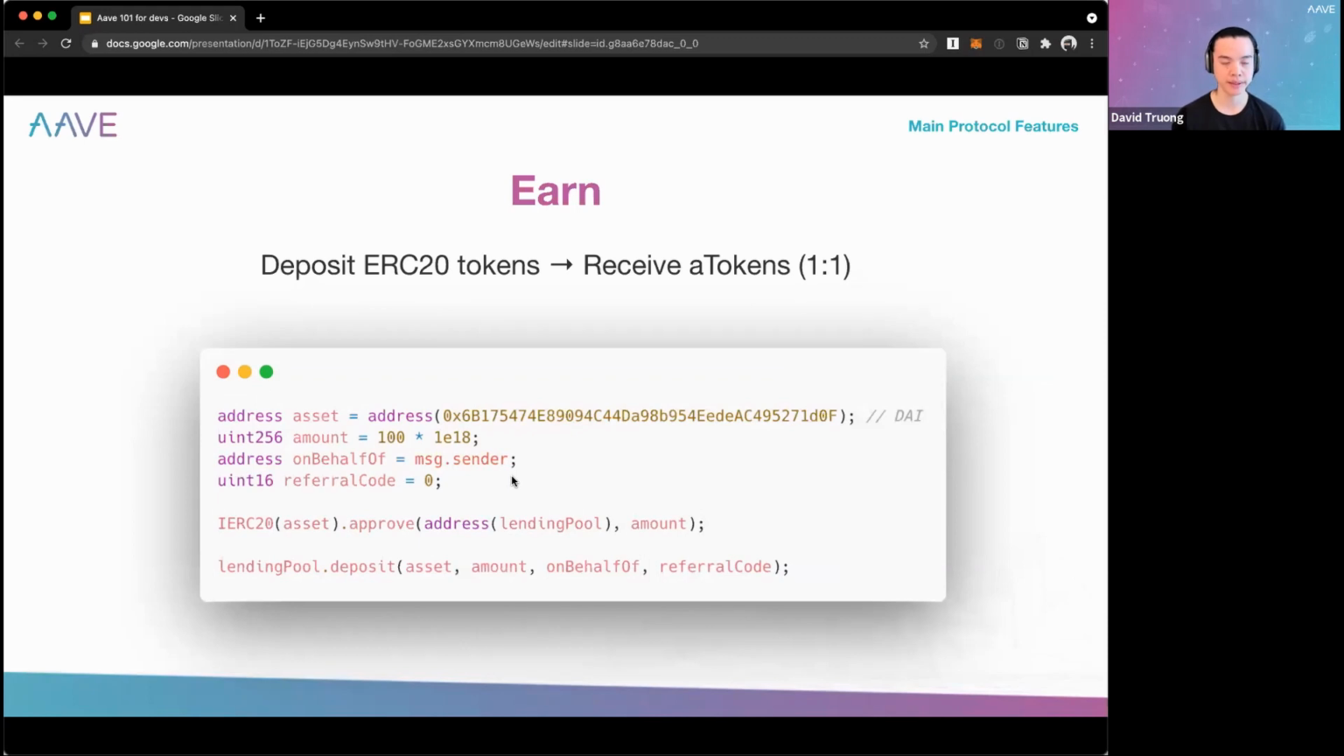If you're just doing a standard deposit, you'd always just use the message sender and a referral code, which at the moment isn't properly live, but that will come into play a bit later on as governance starts to propose some things around referrals and things like that.